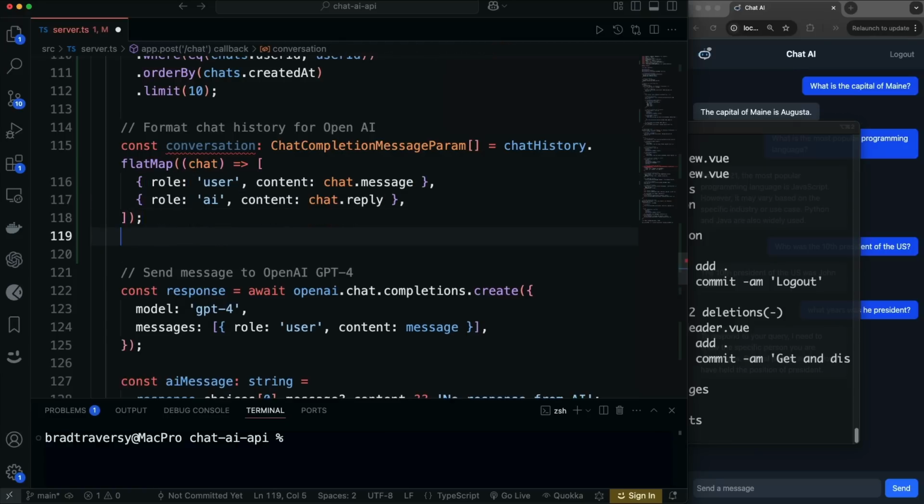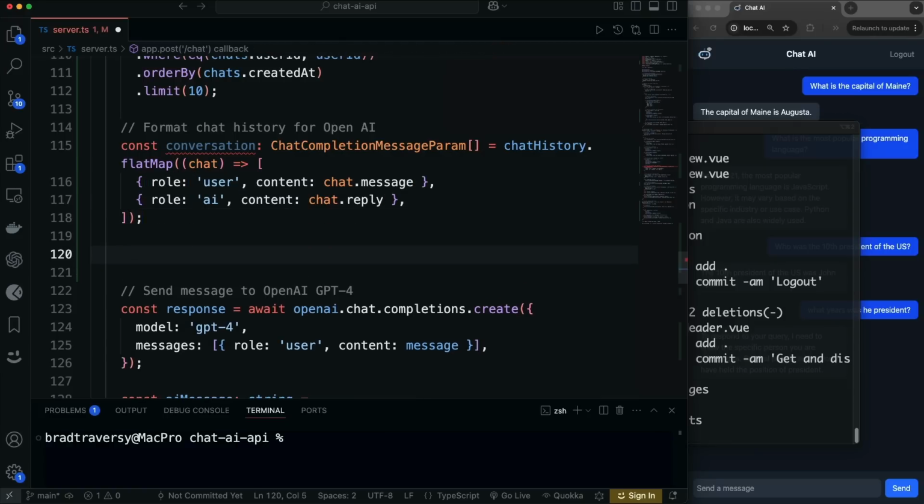So now let's go under that, and we'll put a comment here, and we'll say add latest user messages to the conversation.